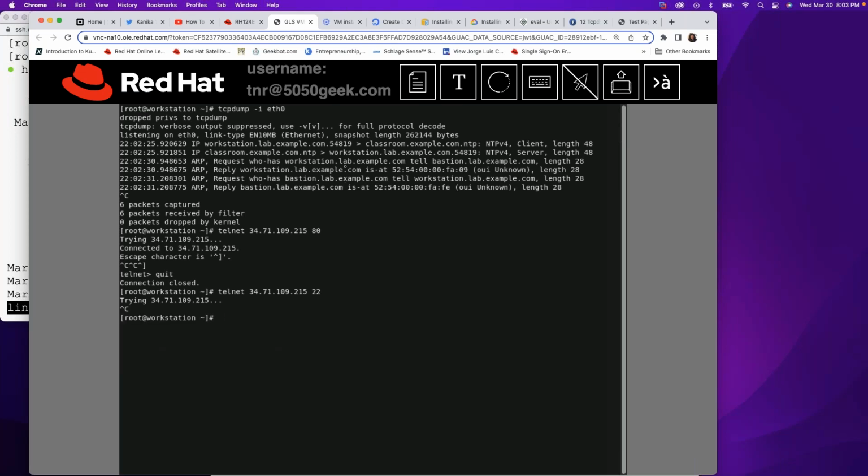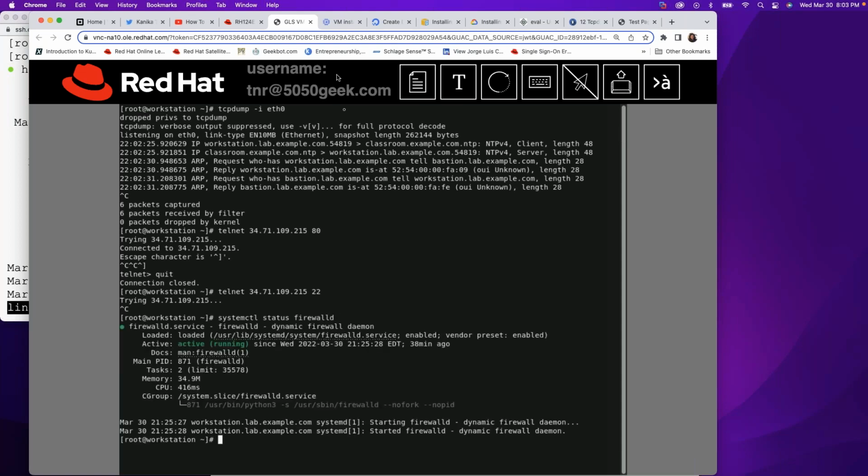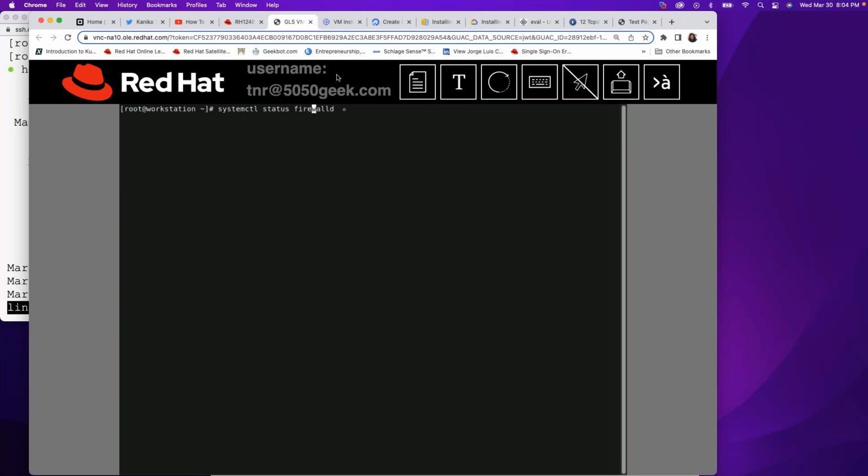Now we know port 80 is fine. Let me see, systemctl status firewalld. Even with the local firewall running, let me turn that one off too. We shouldn't get in the habit of turning them off, but for time's sake, I am. We should find out what ports are open. Yeah, so still nothing there.